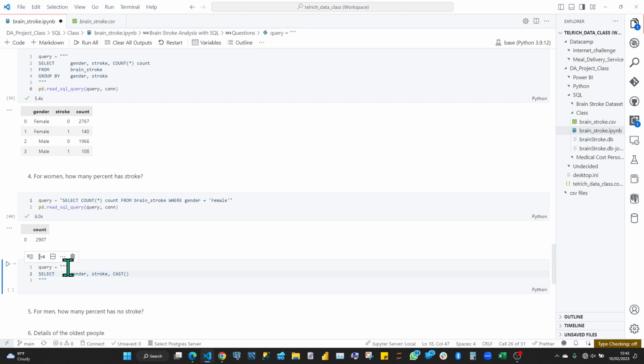Now, in SQL, if you divide an integer with an integer, it's supposed to give you a float. It won't present that float unless you convert one of the integers to a float before you can have it as a float. So that's why I'm going to use the cast function here. So I'll say cast count all, which is actually going to be an integer. I'm casting it as a float.